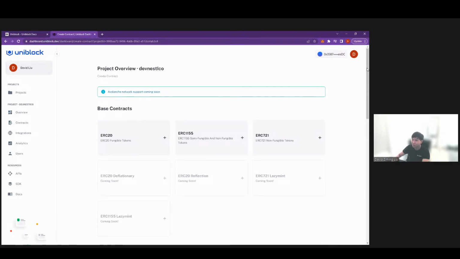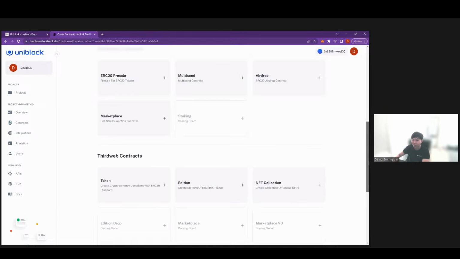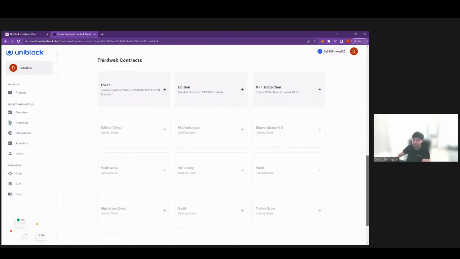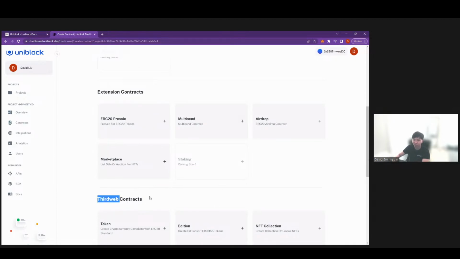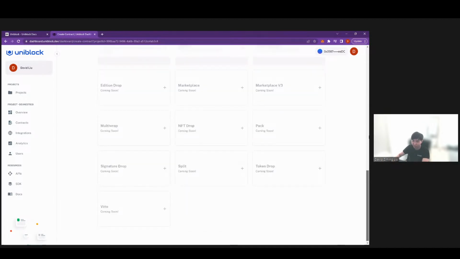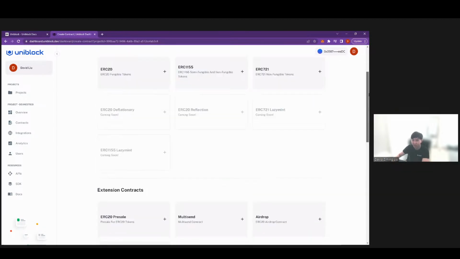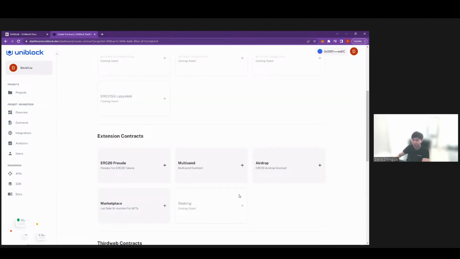We can browse through the different types of contracts that Uniblock offers. Right now, there's not too many. We're continuing to integrate more and more. So the first one we have is ThirdWeb. We're partnering with ThirdWeb to add more of their tokens here. And there's going to be more companies and also more from ThirdWeb as well. In addition, there are these tokens, these contracts that we build ourselves in Uniblock.